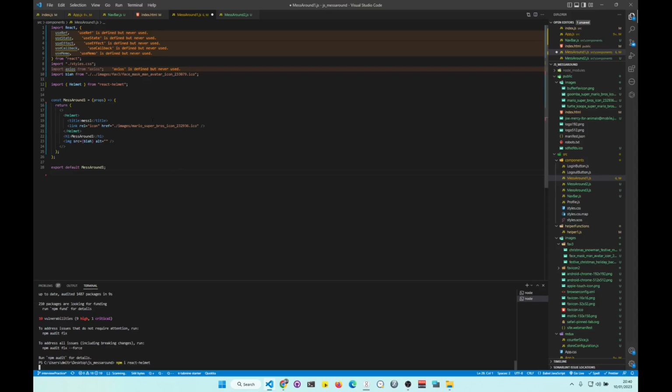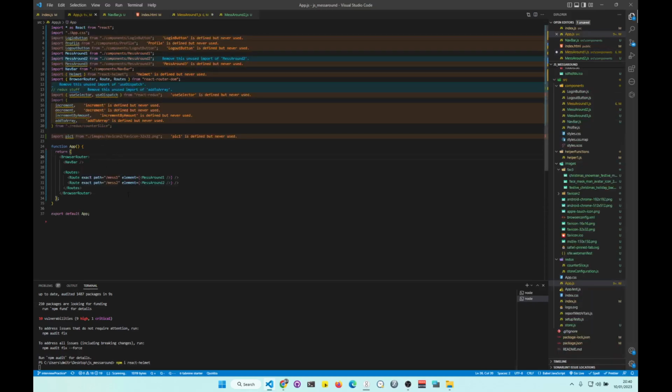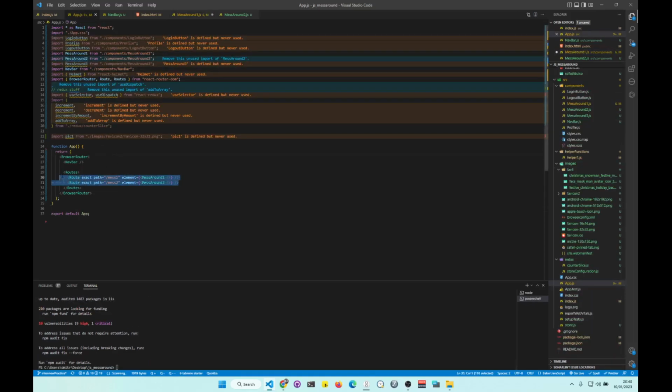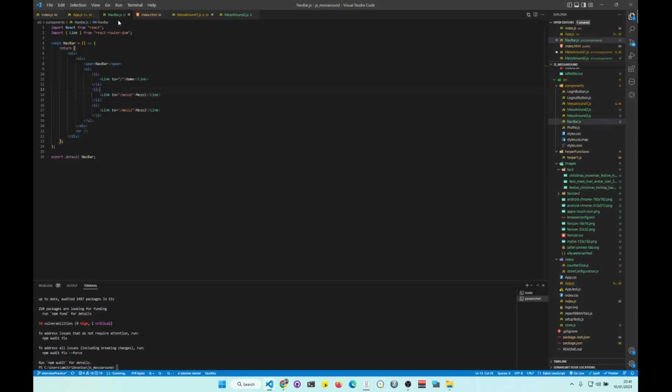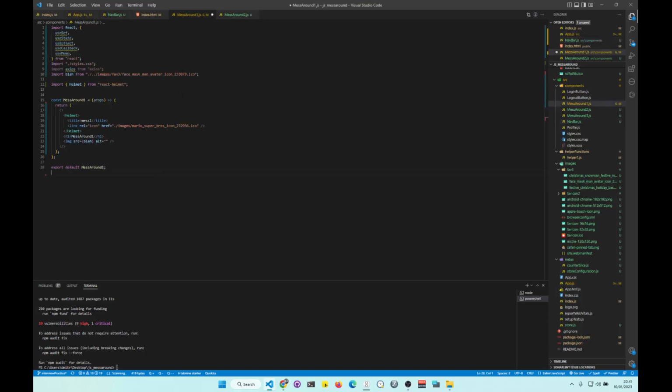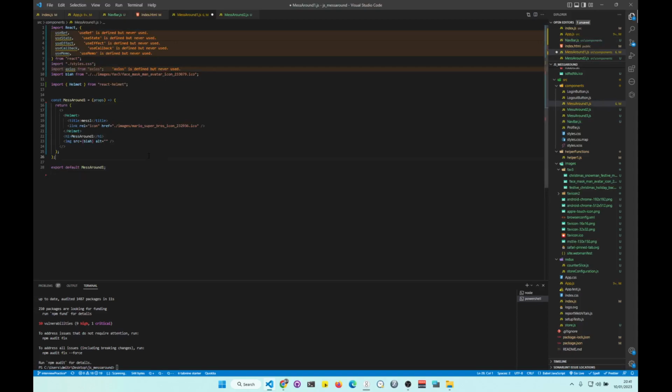I'm assuming you already have created the router. So this is React Router, and we have two pages. One is mess around 1, one is mess around 2. One path is mess around 1, mess 2. And then we have a navbar, which is just links to homepage, mess 1, mess 2. I'm assuming you already have this done.